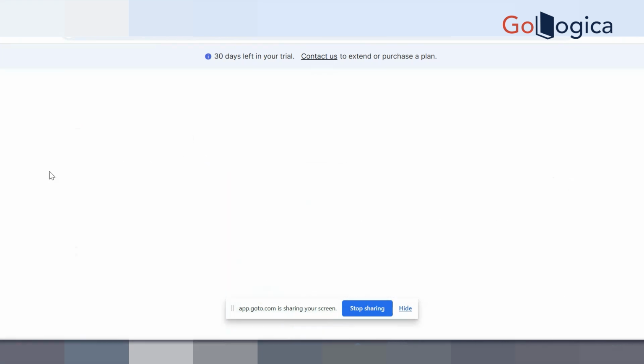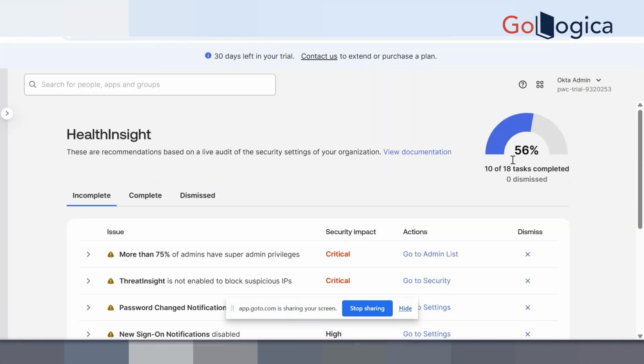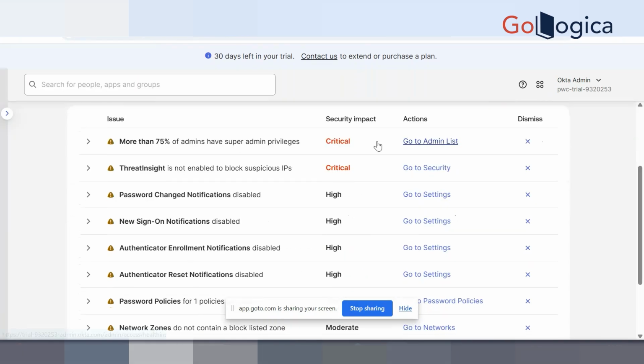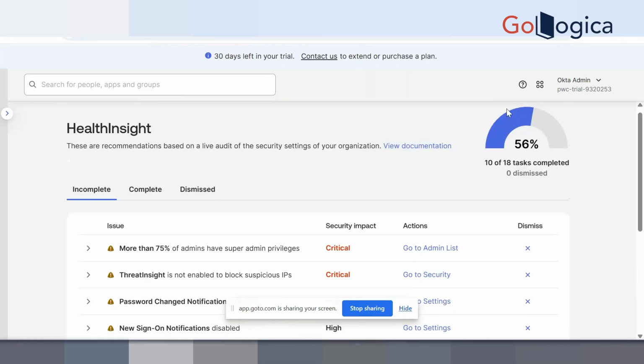We can see in the health insight area. Right now my organizational health is 56%. So there are a lot of critical items to be addressed. If I mitigate the criticalities over here, my graph is going to increase. So it's good practice to make sure this graph is completed, like 10 out of 10.